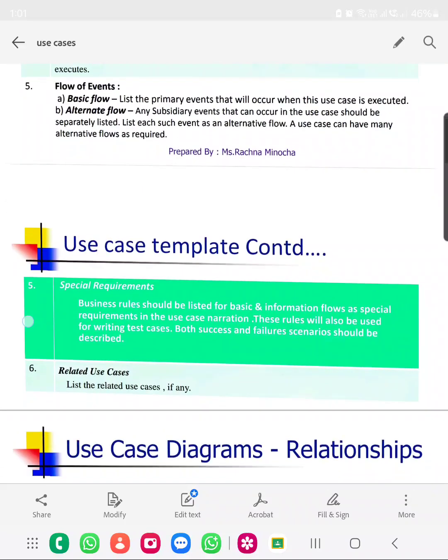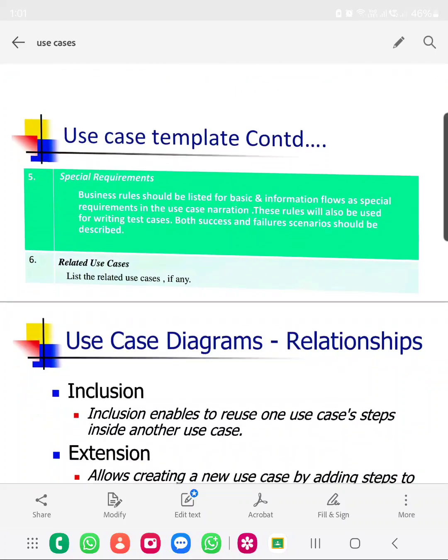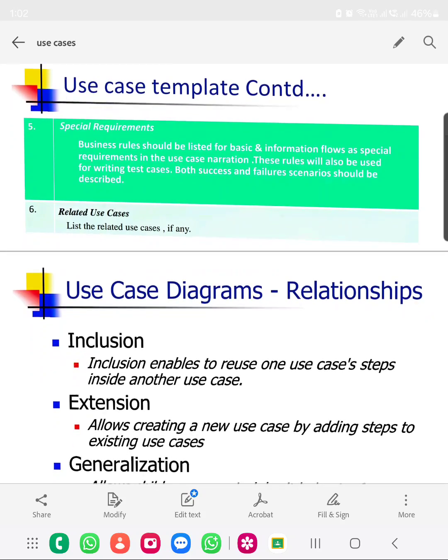Then you have the special requirements. The business rules should be listed for basic and alternative flows as special requirements in the use case narration. These rules will be used for writing the test cases also, both success and failure scenarios. So special requirements means any particular requirement on the basis of which the use case has to function. We must write down those requirements. And related use cases means the use cases which are related to this one.